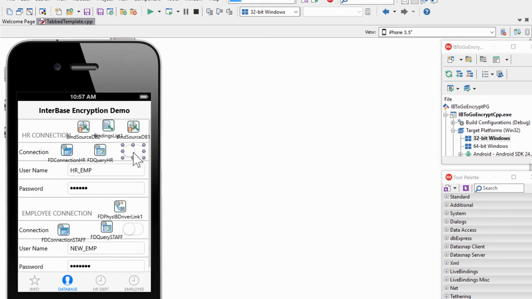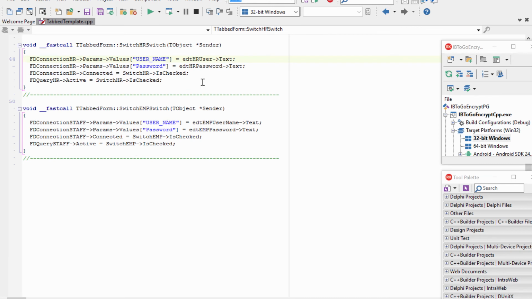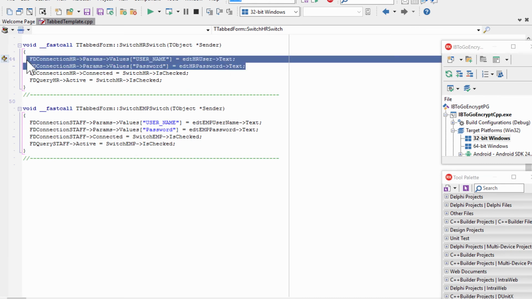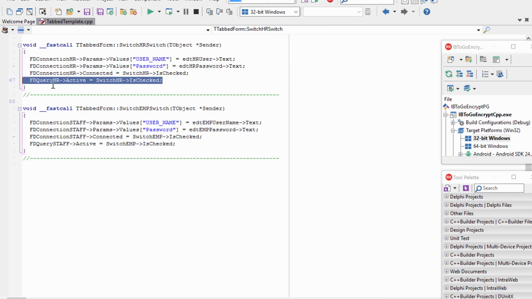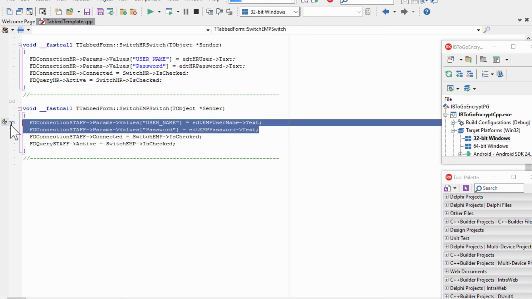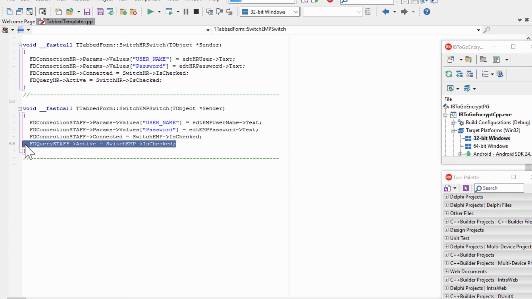Looking at the OnSwitch event for the T-switch for the human resource employee, we see that we are setting the property for the username and the password for the FireDAC connection to be the human resource employee, and we're also setting the FireDAC query for the human resource user to be active. And we do the same thing for the switch for the new employee. We set the property username and password of the FireDAC connection to be the new employee, and we also set the FireDAC query for the new employee to be active also.